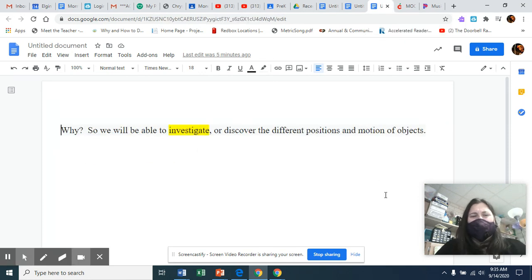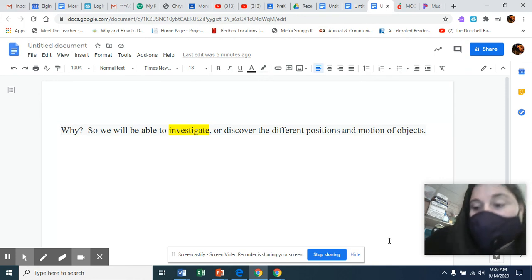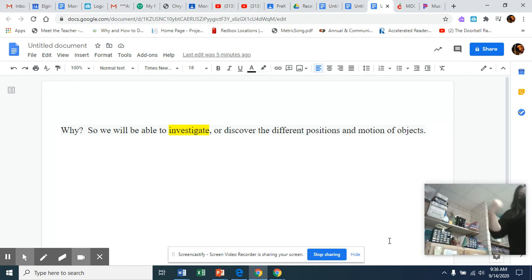And why is this important? So we will be able to investigate or discover the different positions objects move. So when I'm sitting here, that's my position. When I walk over here, that's my position.